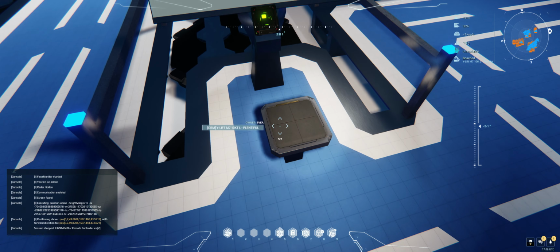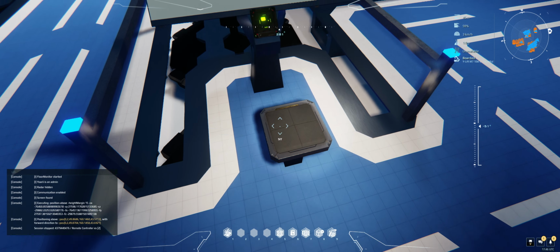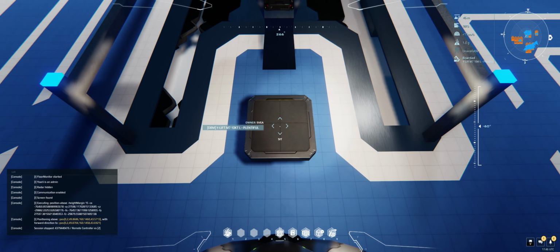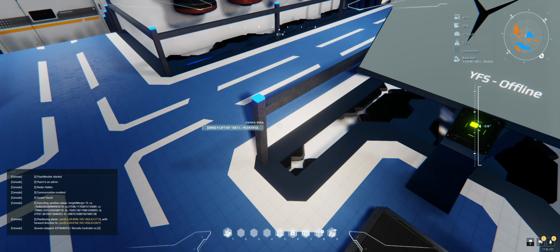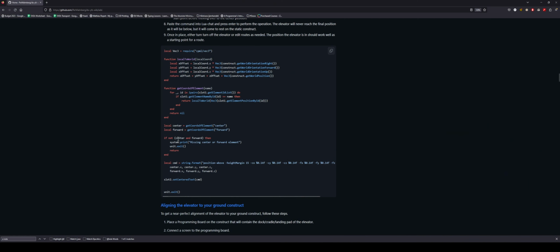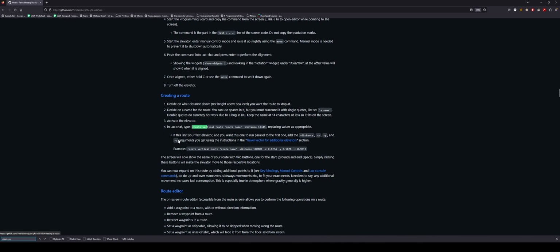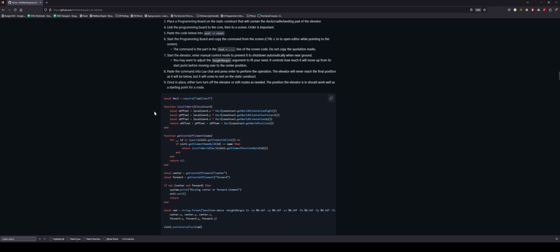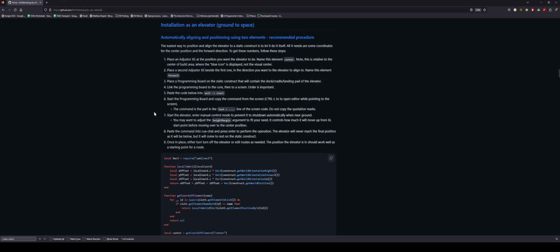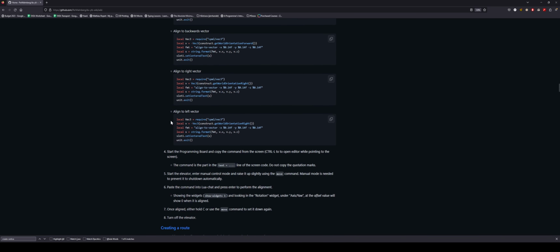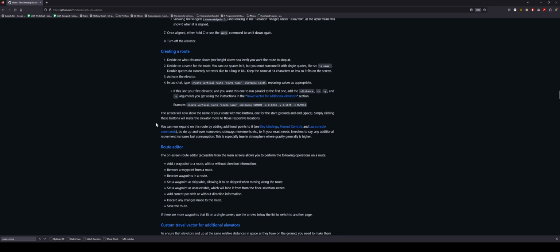So let's say, for example, I want my space station at 100 kilometers. I'm gonna go to the manual again. Let's see, switch over there, and I'm gonna just do a search here for create vertical route. So we are still in the setup installation here. Just a little bit lower down.